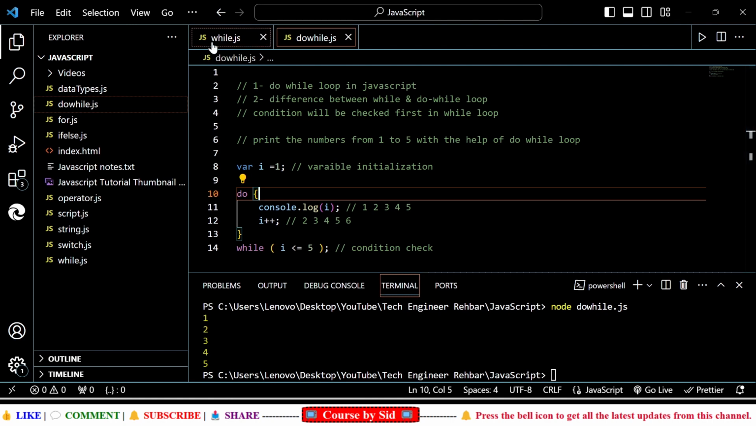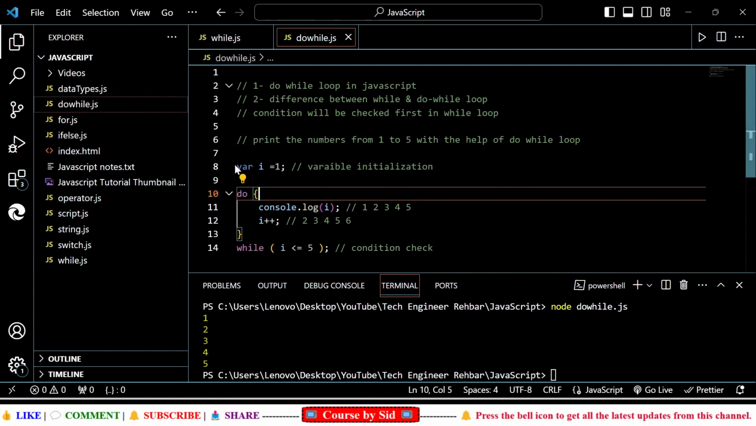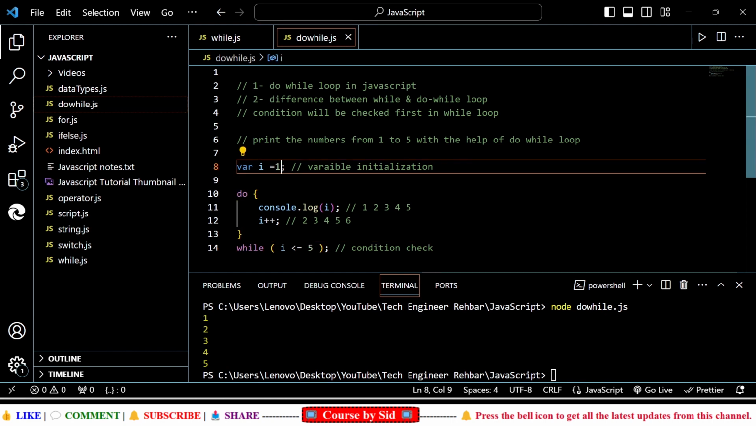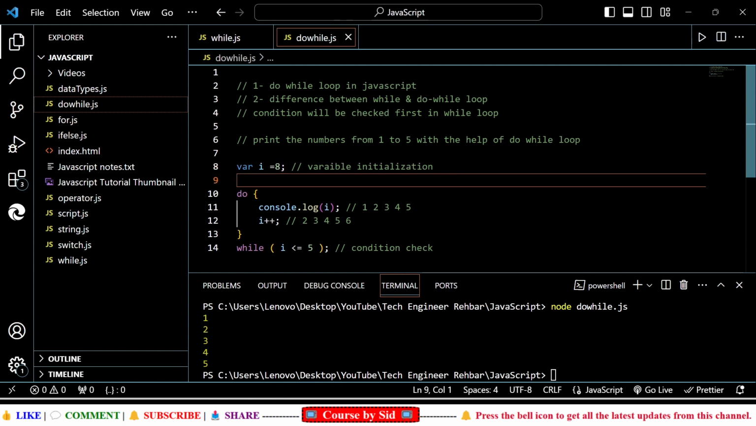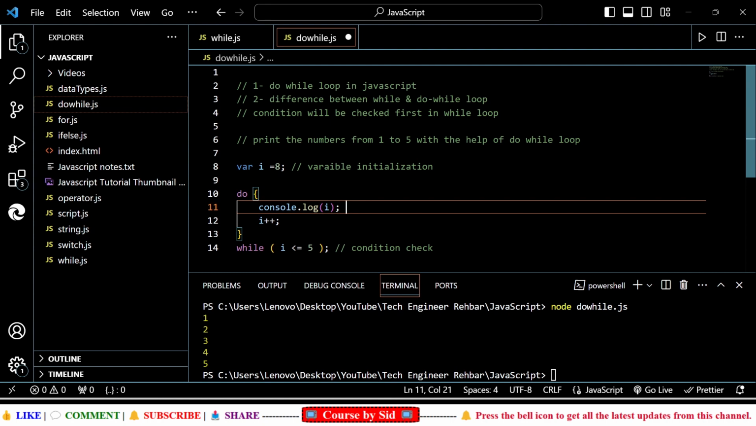So according to the conditions only, the while loop will give the result, whereas in the do while loop the condition will be checked at the last, not at the first, so it will print the first value. Let's say suppose I have the value as, let's say 8. Now I'm going to save this file. So in this case the value of i will be printed first. Since the value of i is equal to 8, this will print 8 over here.